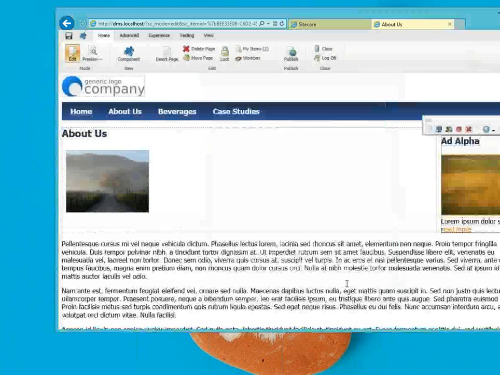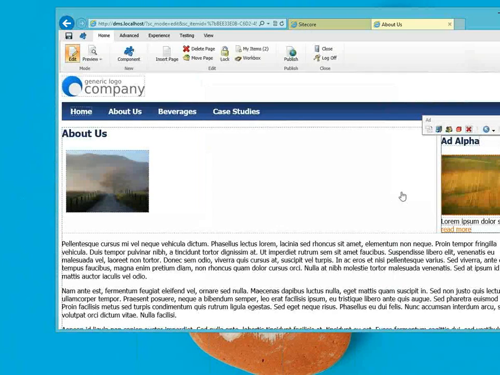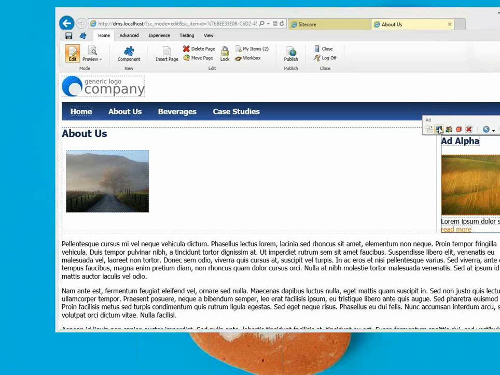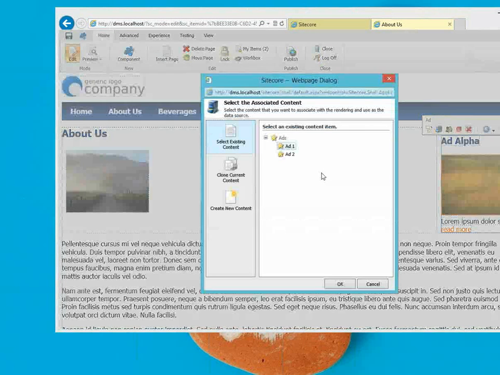Okay, and then the component gets added to the page. As we can see there, the title is Add Alpha. I've got this particular image and some text. Now I've got this button up here, Set Associated Content. Okay, this is the Change Data Source button. So if I click that, that same familiar dialog pops up, and it allows me to change my selection.